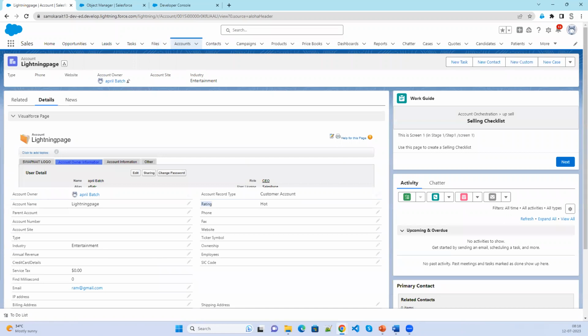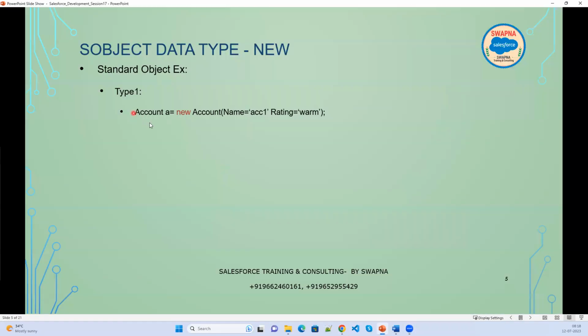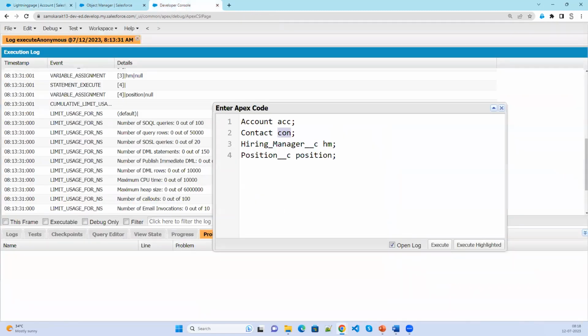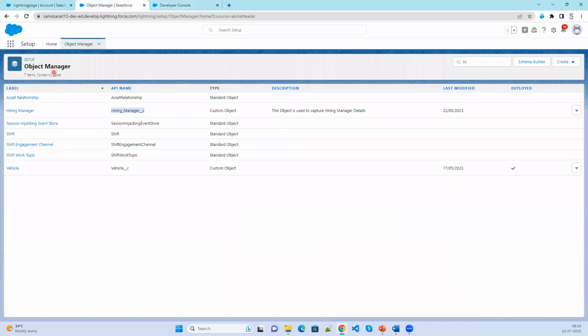So in that case, if I wanted to create it from the development, I can use account A equal to new account of name equal to ACC1, comma, rating equal to 1. Right? You can specify that. Now let's go to the developer console. Now in the developer console, let's say I'm going to create a contact. So let me open the contact record.